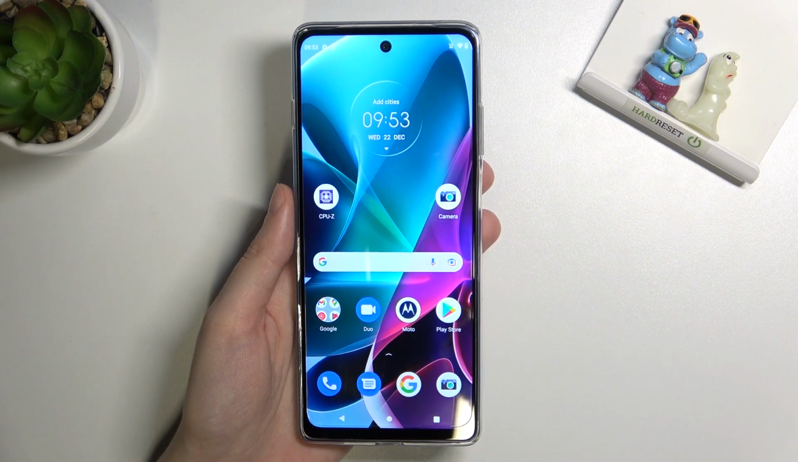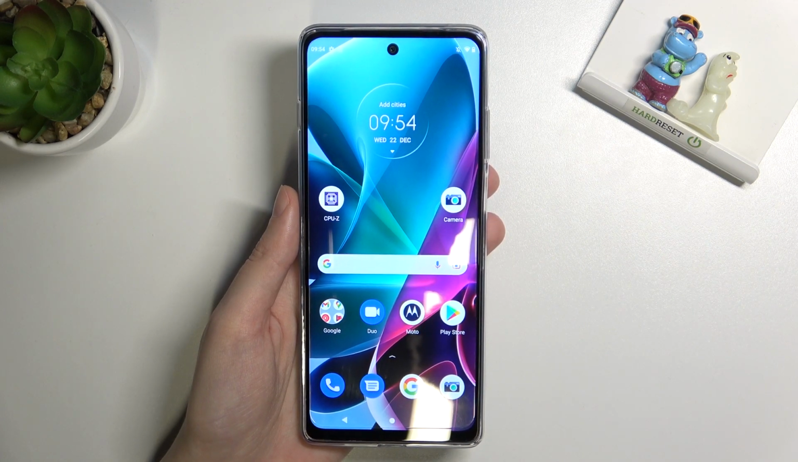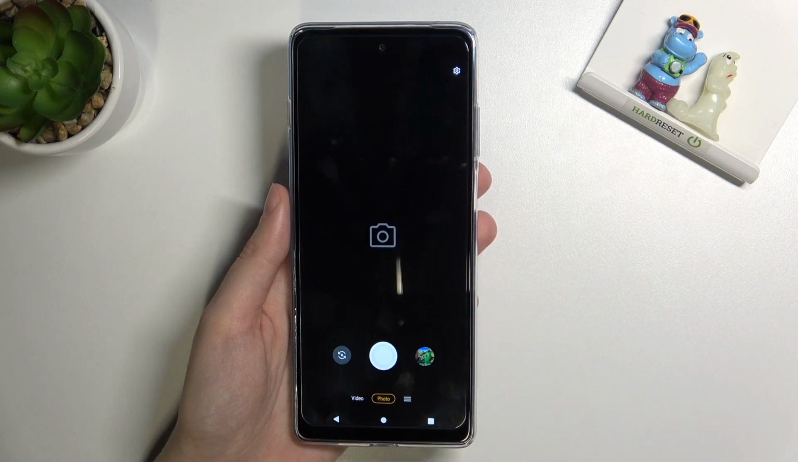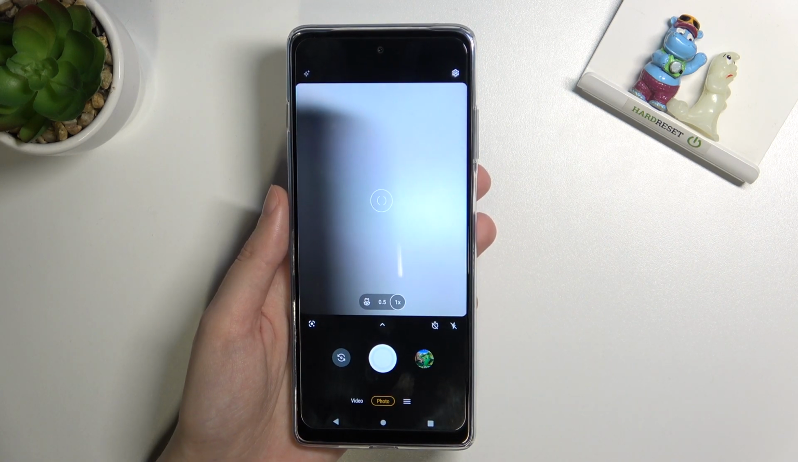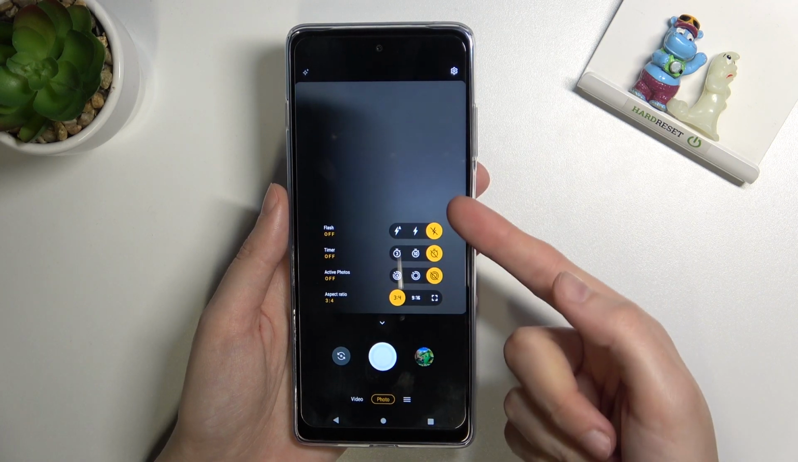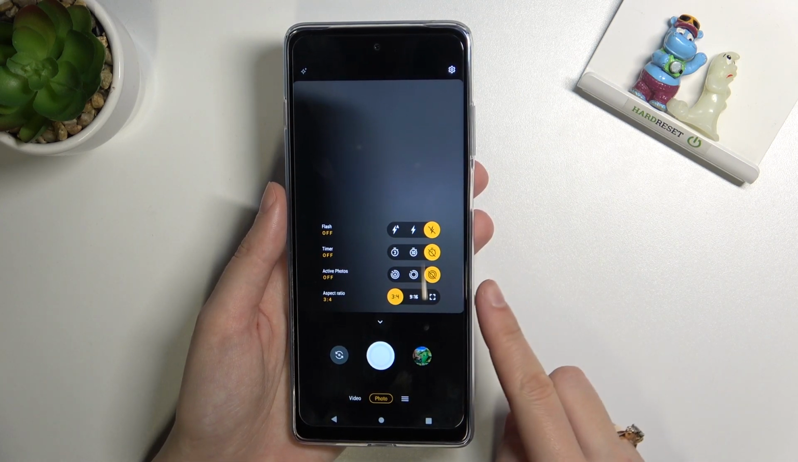Welcome, here I've got Motorola Moto G200 5G, and let me show you how to change aspect ratio in the camera app on this device. So let's start by tapping on the camera button to open it, and for now we are in standard photo mode. Let's stay here and move up to the button above the shutter. As you can see here, we get access to more options about the camera.